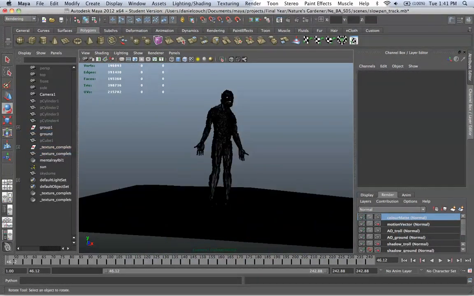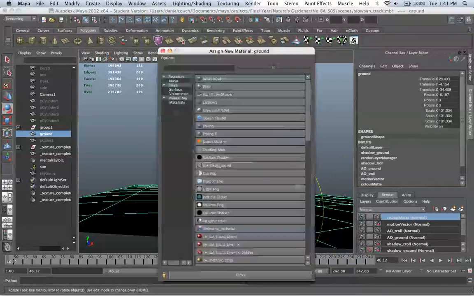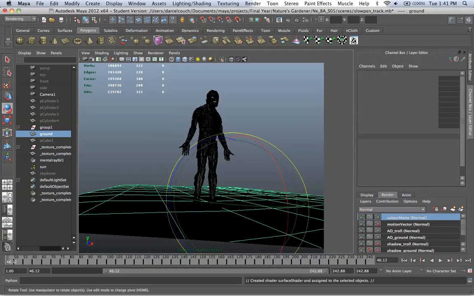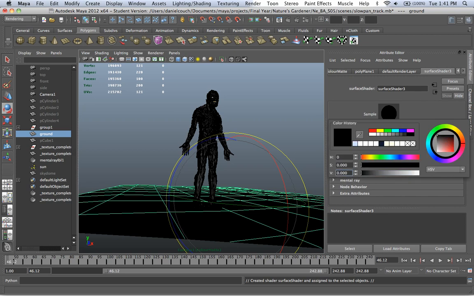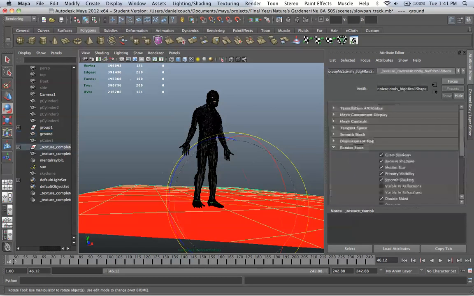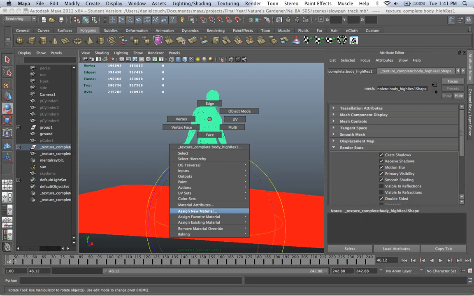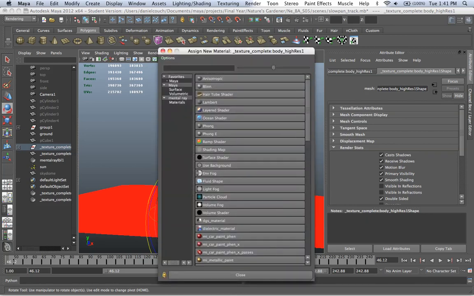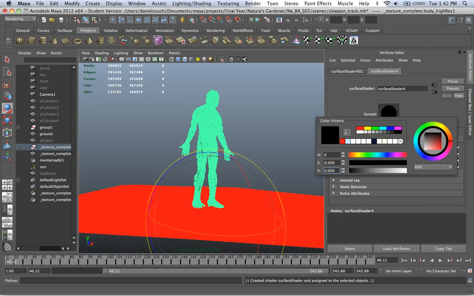Here they are. And it's all just applied surface shaders. Just little overrides. So, new material. Surface shader. There you go. Let's give it red. Body. Assign new material. Surface shader. Green.